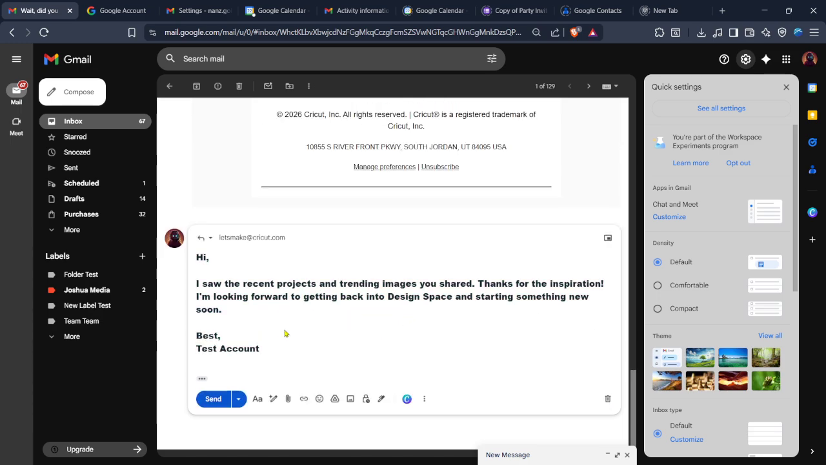So just to walk through it again while I'm doing it, I opened Gmail, went into my inbox, selected an email, clicked reply, then used the Help Me Write option at the bottom. I typed in what I wanted, clicked create, and the AI generated the response right away. It's really quick, really simple, and it makes replying to emails a lot easier.